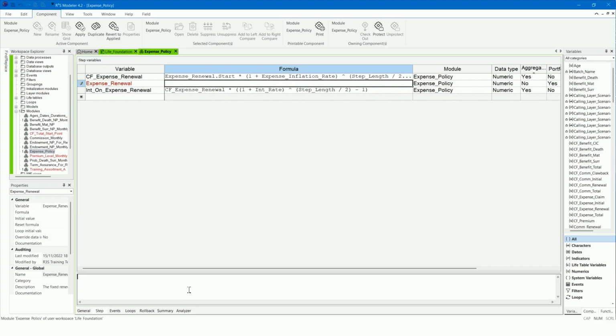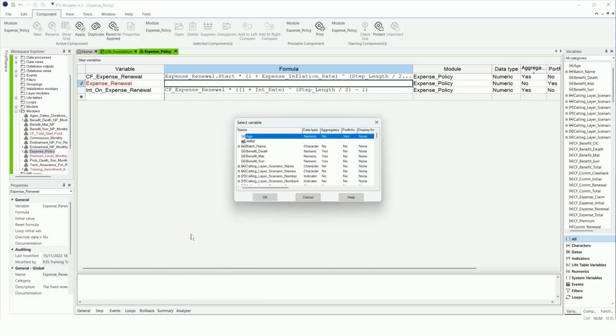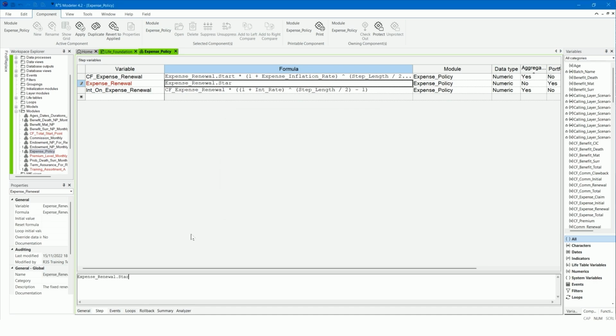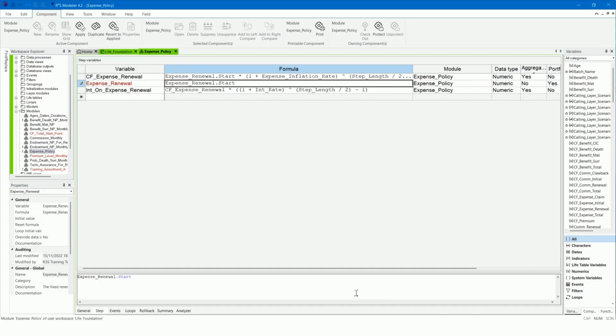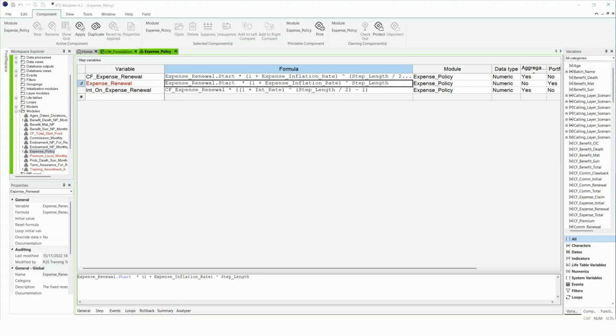This variable should be calculated using the value of the variable at the start of the projection step using the .start syntax in Modeler, and applying the inflation rate for the period. Note that, in case you want to refer to the value of the variable at the end of the step, then you would need to use the syntax .end.